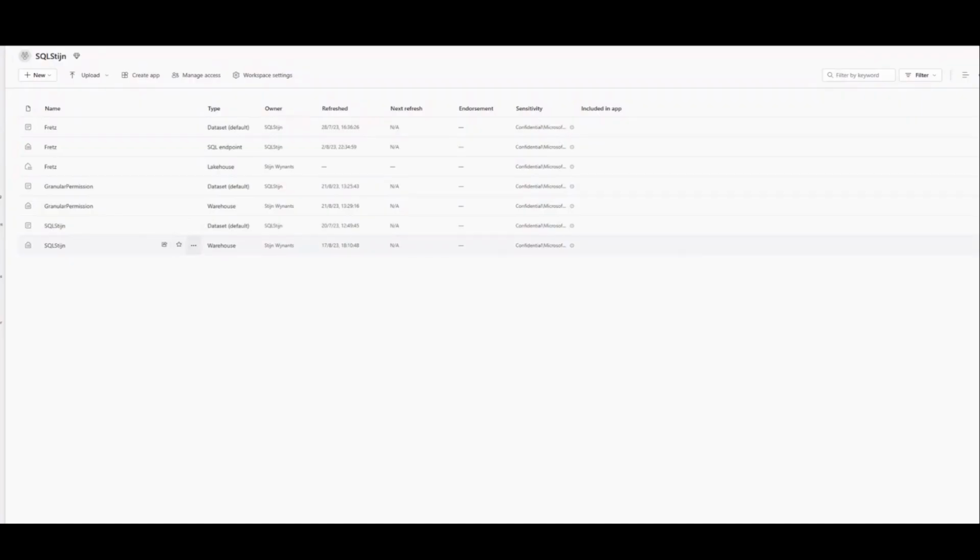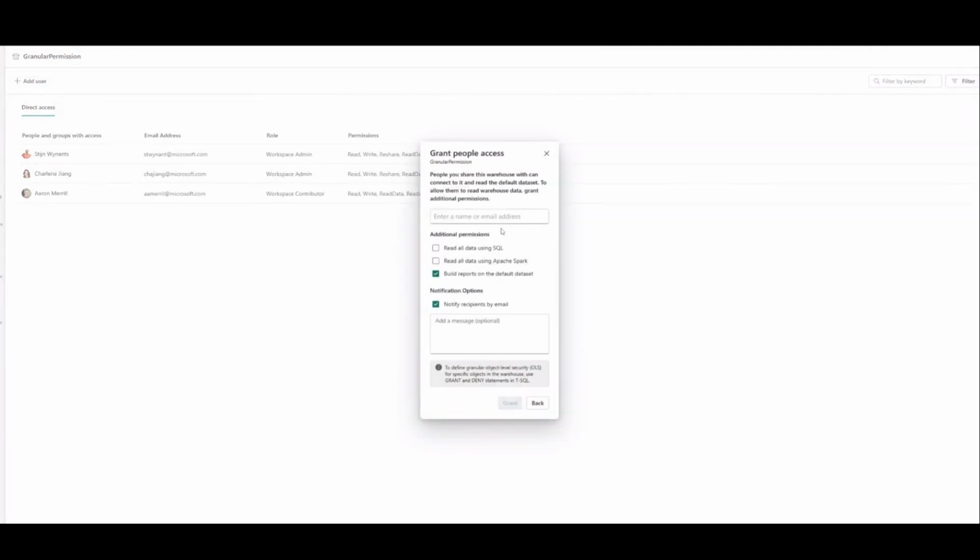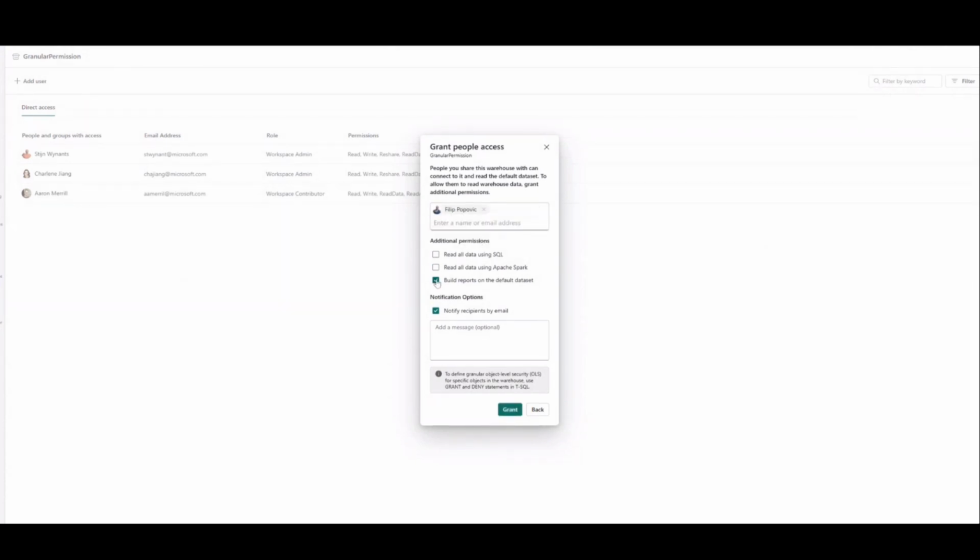So I'm in my warehouse view, and I've got this warehouse prepared called Granular Permission. I'm going to click here, Manage Permissions, and add a user here. And I'm going to add Filip Popovic. There you go. And now, very important, I'm checking off all the boxes here. By checking off all the boxes, I basically remove a load of permissions that you would by default get. You don't have to check one of these boxes here. That's something very important to note.